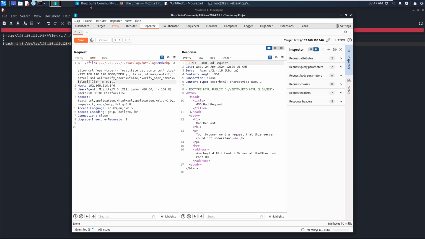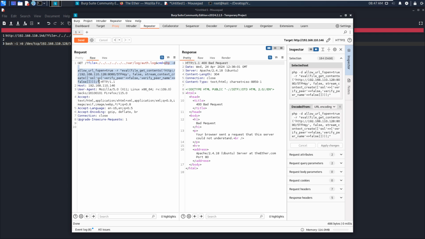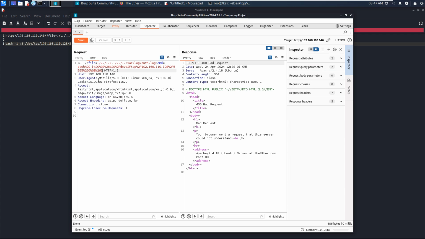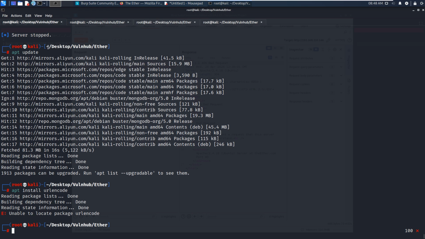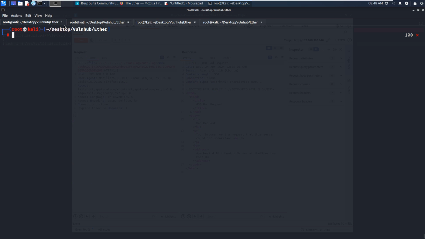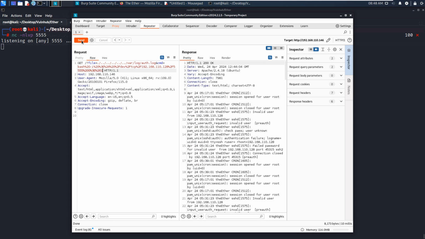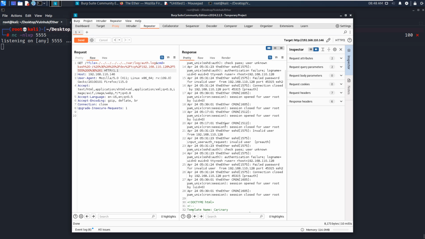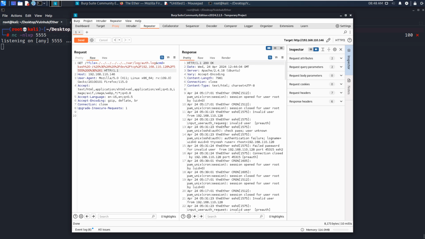And now we go back to our Burp Suite, and then we can replace this command with the encoded reverse shell command, and make sure we have already set up the listener. I'd like to clear the screen first so we can get bigger space. And now we can send. Here we got some error. Interesting.